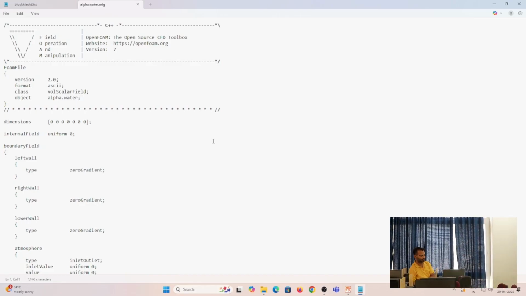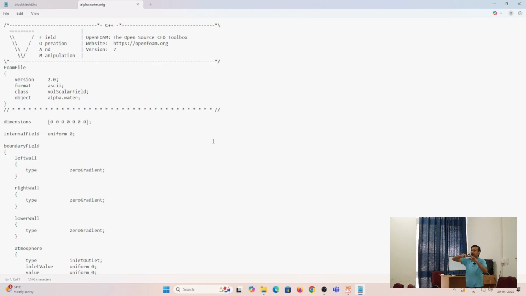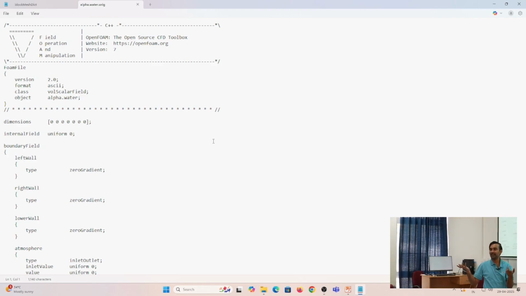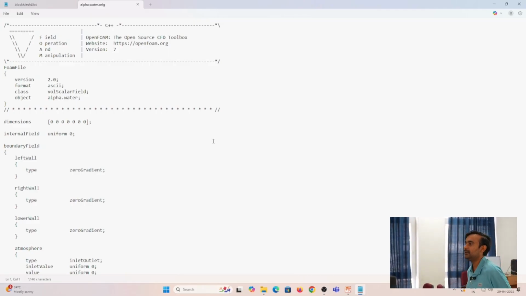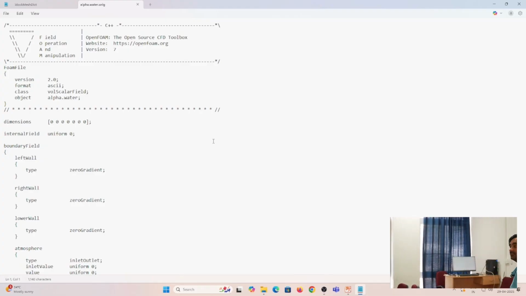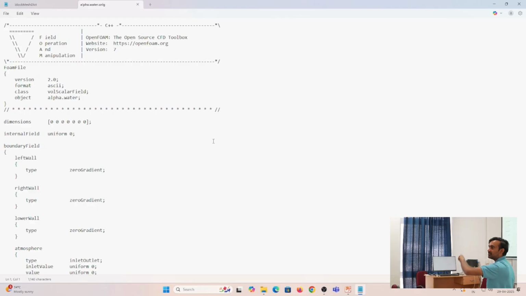Now you see, after that we have internal field. Internally within the domain we need to specify the value of alpha. We have written uniform 0. It means everywhere within the domain we are giving the value of alpha to be 0. So we are specifying air everywhere, because this is alpha for water. Then we have boundary field.